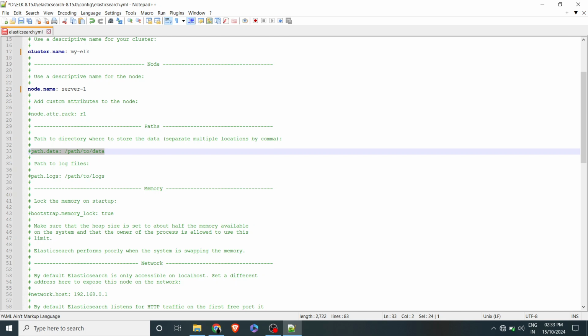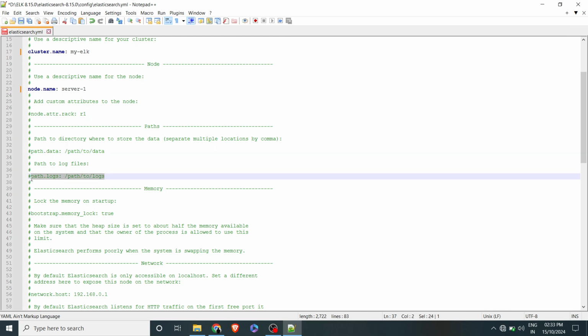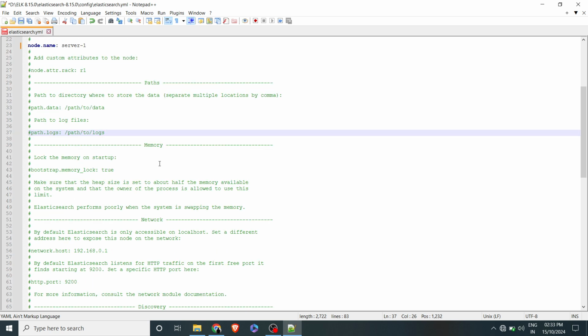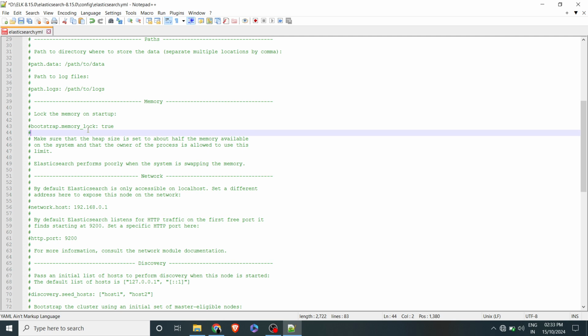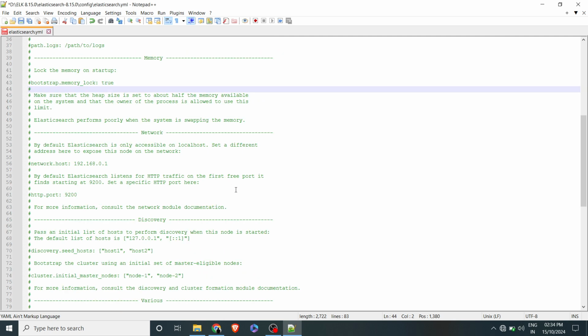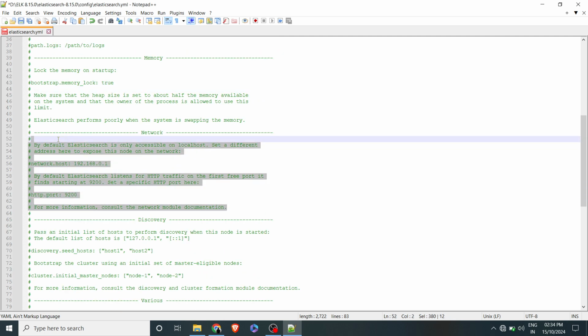So the data which we are monitoring will be stored in this path location, and all the logs related to Elasticsearch will be stored in this folder. Okay, after that we have the memory section over here. Right now we are not going to look into that. After that we have the network section over here.